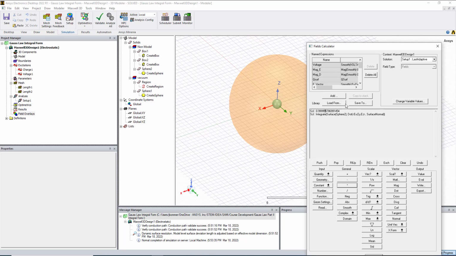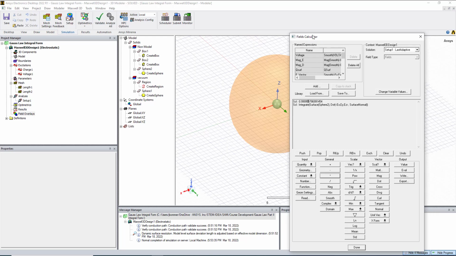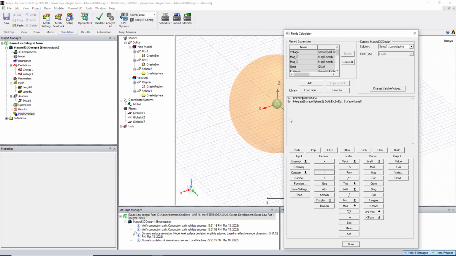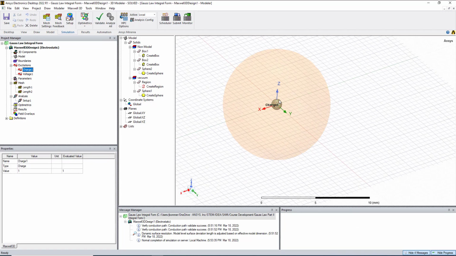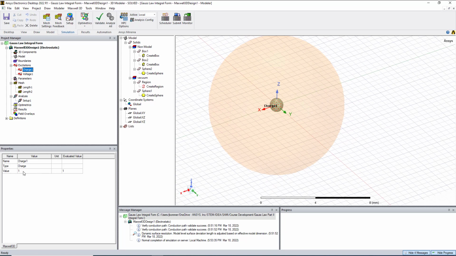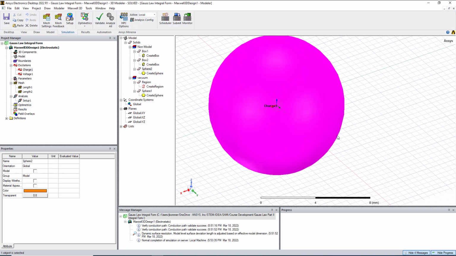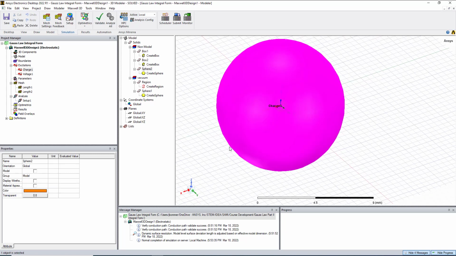So in this case, I can see that the result that I got from integrating over that sphere turns out to be the same as the input that we gave that charged sphere. We put in a value of 1, and we just verified that by applying the integral to that enclosing sphere, we got the same result. So that's exactly what we were hoping to do.